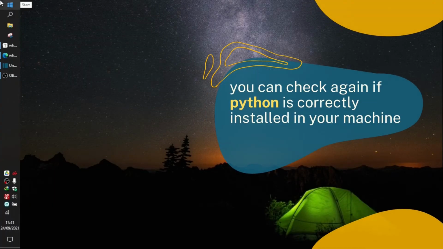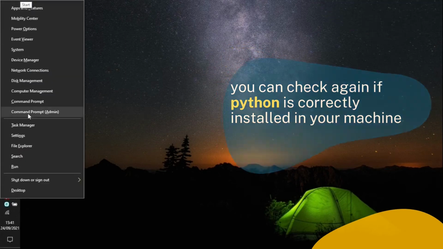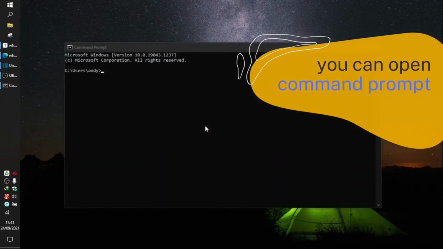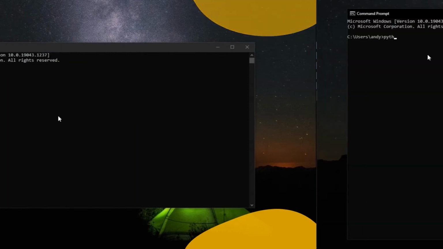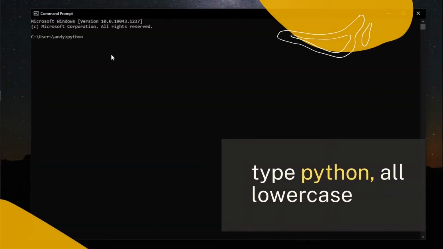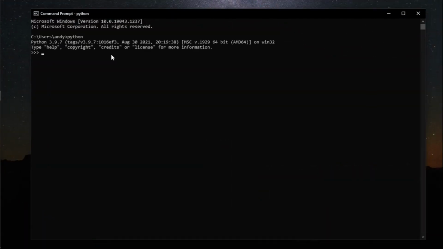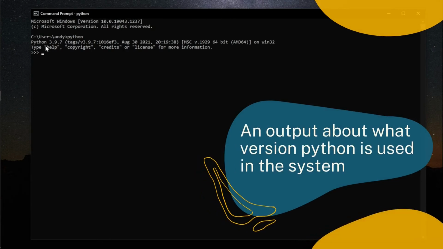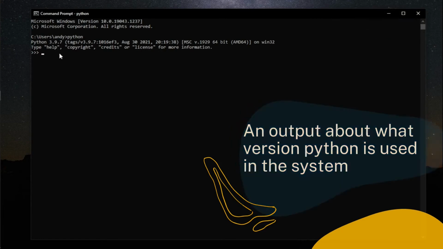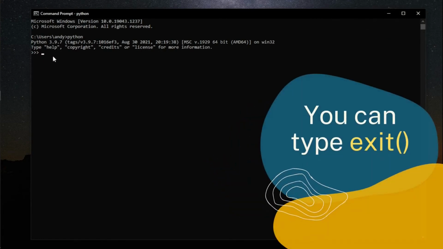Now you can check again if Python is correctly installed on your machine. First you open Command Prompt, and you type python, all lowercase. Then you can see an output that will tell you what version of Python is used in the system right now. And if you want to leave the Python prompt and come back to Command Prompt, you can type exit with open and close parentheses.